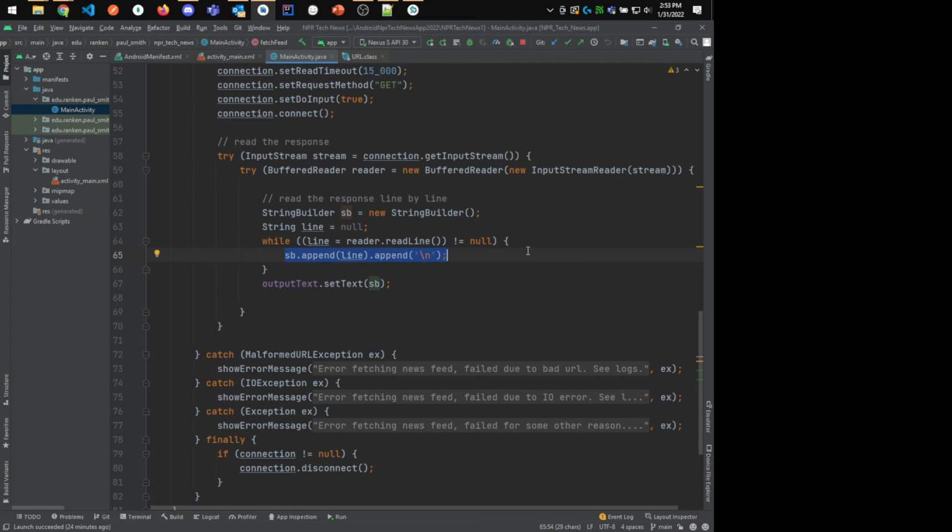So all I'm doing is reassembling those lines that we got back into a single string. And then finally, I'm going to show that text. I'm going to say outputText.setText and show the text from that string builder. Does that make sense to everybody? So loop through it line by line, show the text. Make sense? Questions? Questions on that loop?